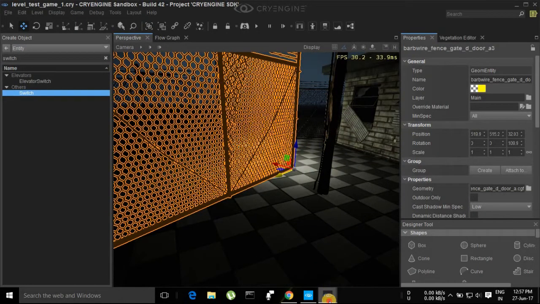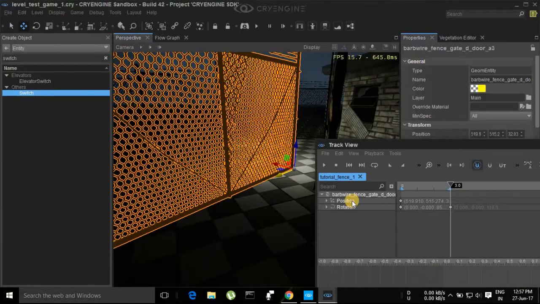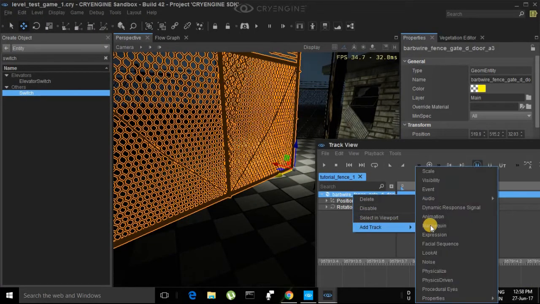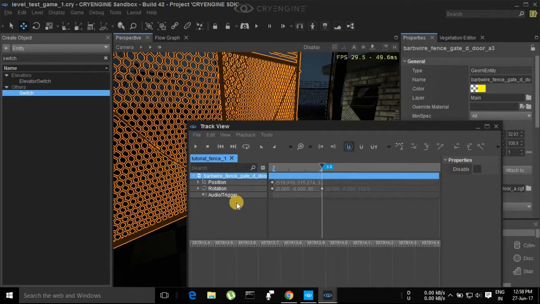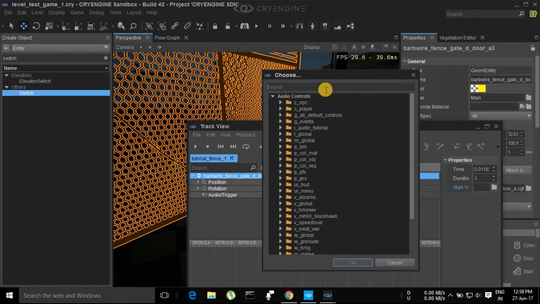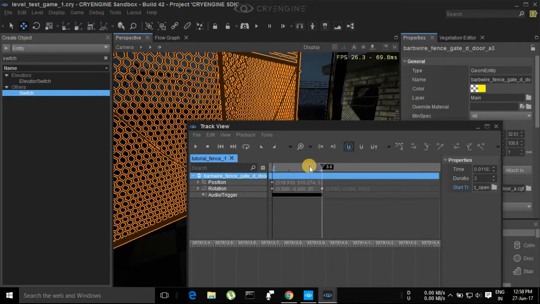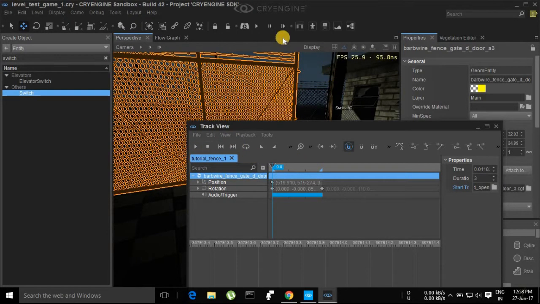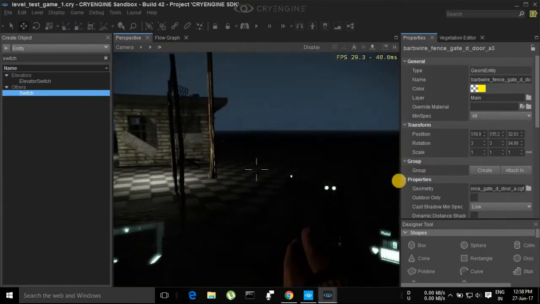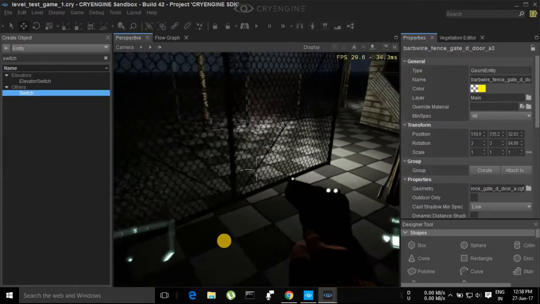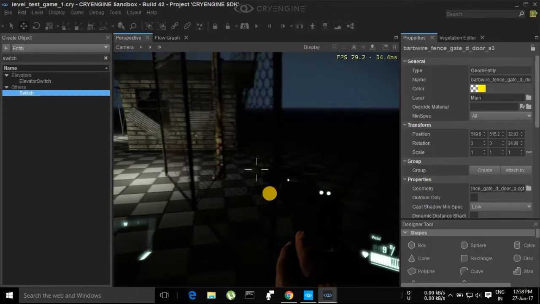Now the next step is to add some sound to our fence, which you can do by using a trigger inside your track view. Put the duration to your actual duration of the track view sequence. Let's test this one out in our game. Yes, it's happening.